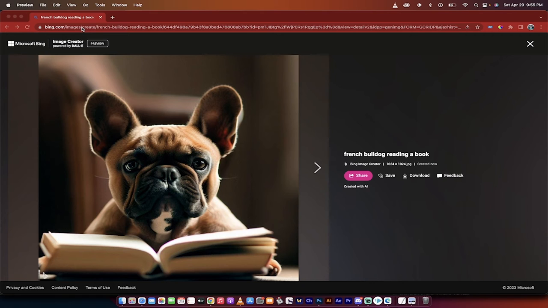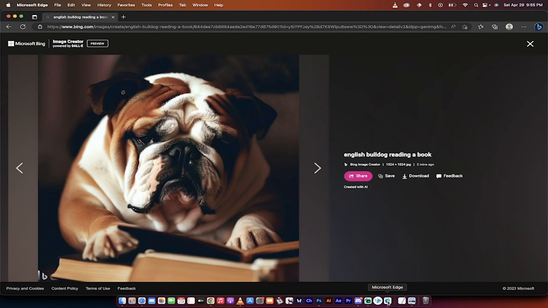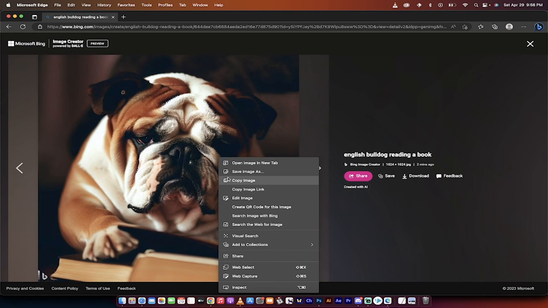Notice that I'm in Google Chrome at the moment, and again, I'm on bing.com. If I switch to Microsoft Edge, and yes, I know Microsoft Edge, people are using it now, it's a thing. If I did the same thing, and this is one where I created an English bulldog reading a book, it looks the same, but watch this. If I right click on the image, I can now do a few other things, and the one that I want to show you in particular is editing the image. When I click on that, watch this.